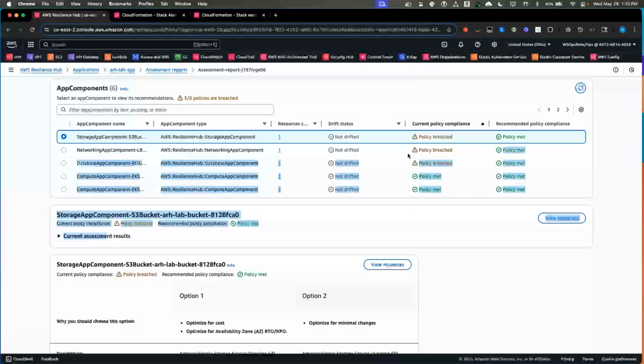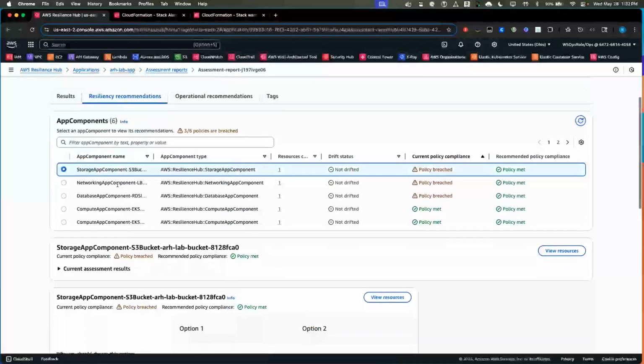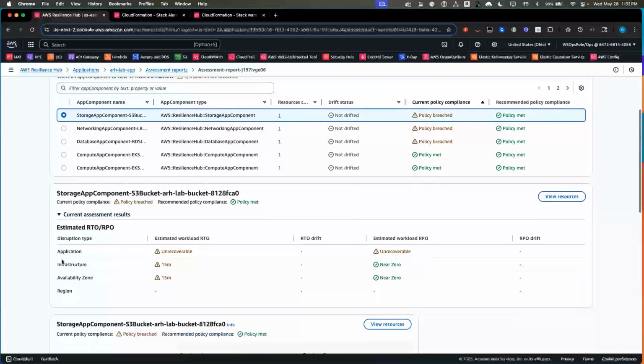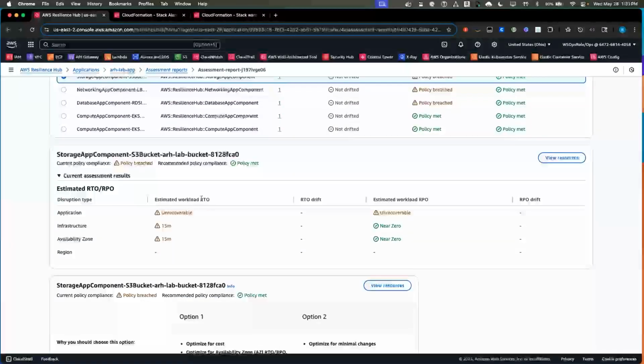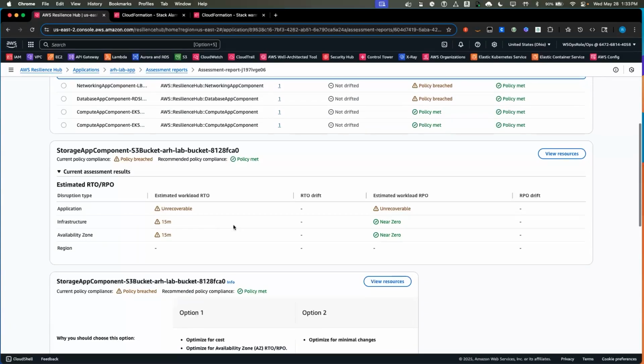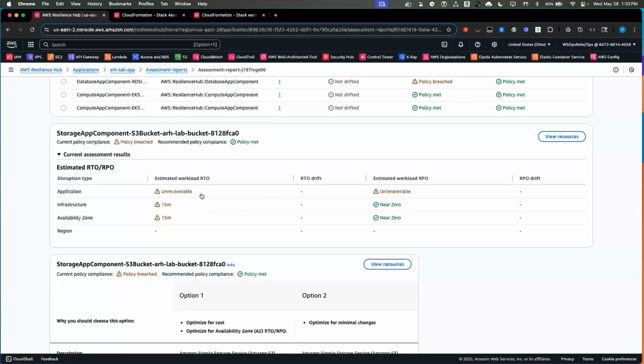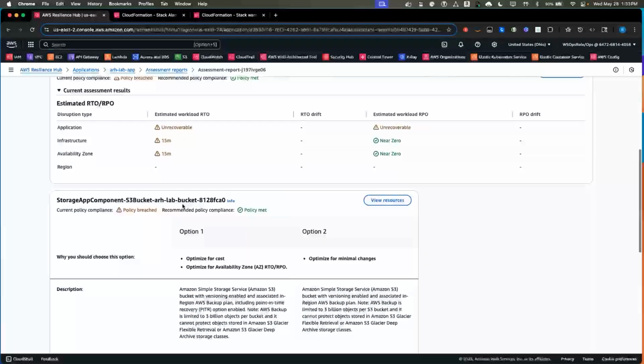But first, I have several breaches in my policies. So the first thing you'll want to do is look at the resiliency recommendations here. Again, the estimated workload numbers are saying, based on the current configuration, here's what Resilience Hub thinks your estimated recovery time endpoint is. And if you see unrecoverable, that means there's not a possibility. So there's not a backup of the application. There's not another data backup. Whatever the case is, unrecoverable means it's not possible.